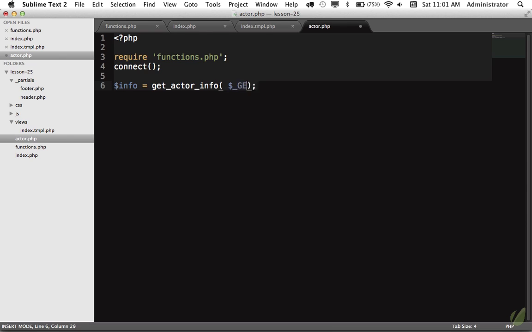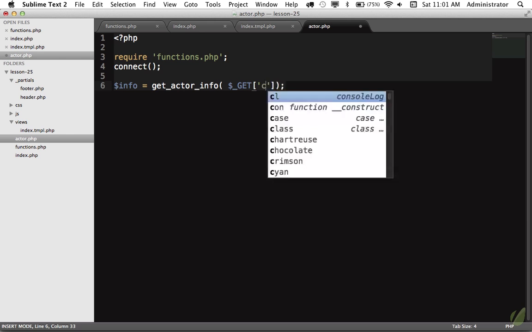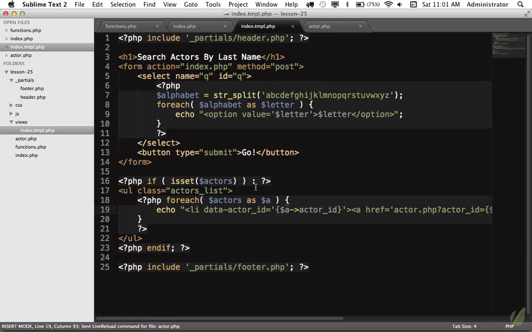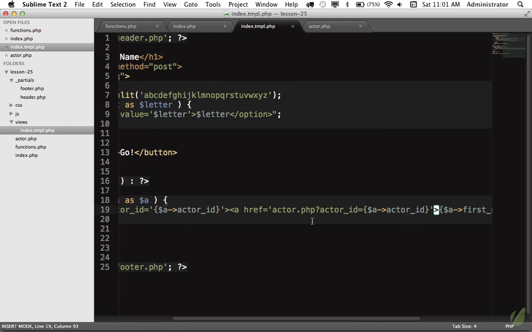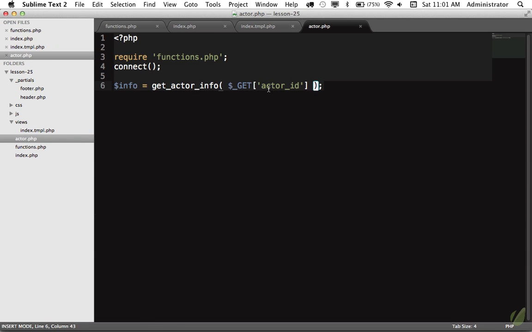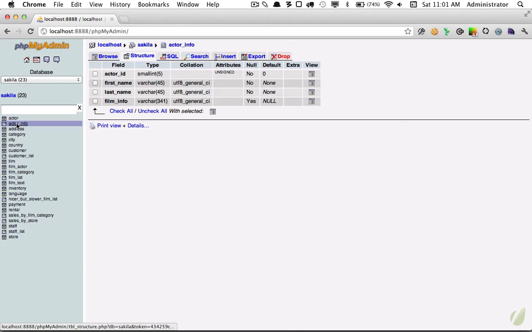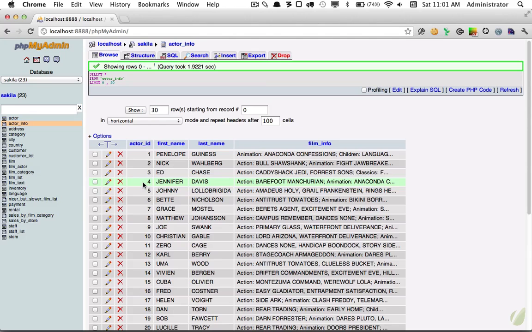So we will pass in $get, and we're going to get the actor ID superglobal, because remember, when we link to it right here, href, we're sending it through right here. So we can access that within the get or request superglobal using actor ID as the key, as we've done right there. So let's come back to our database and take a look at actor info. And if I click browse, we can see that we have our list of actors, but for each one, we also have some information about them.